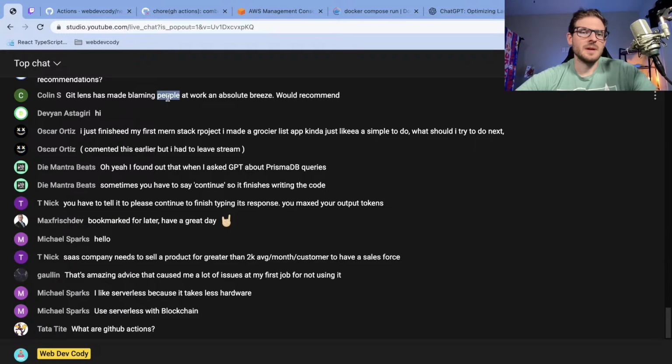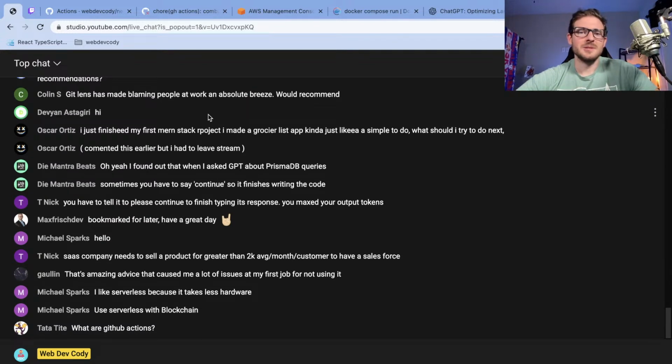GitLens has made blaming people at work an absolute breeze. One thing I know about GitLens is I'll be looking at code and I'm like, dude, who wrote this code? This code is so hard to read. And I go back and I see it was me who wrote the code. I'm like, dude, I hate GitLens. Just makes you regret your developer experiences and decisions.